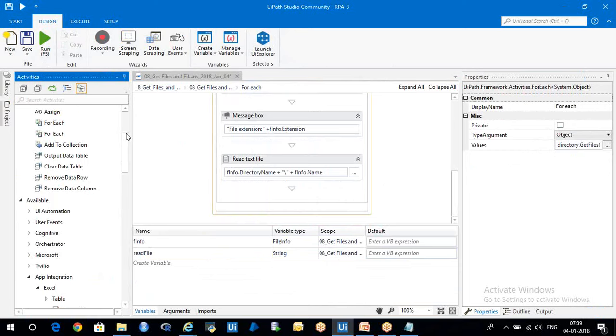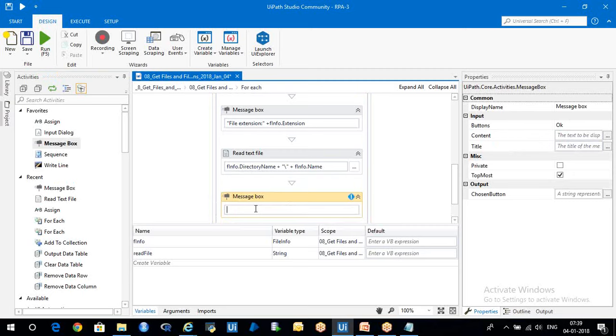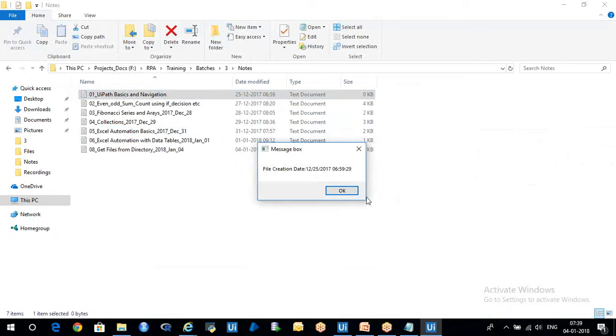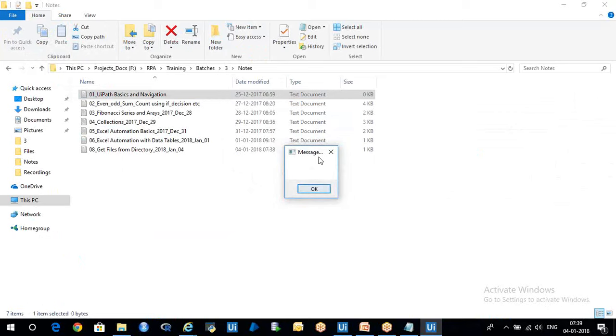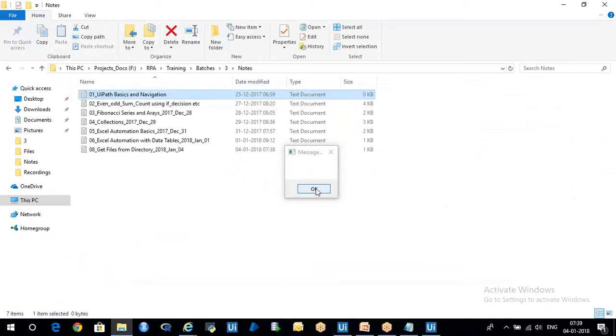Now you have to display that file, using message box or write line activity. What is the read file? Now save it and run it. File creation date, file extension. So there is nothing inside this file. You just open and see, there is nothing. This is an empty file, so it is not displaying anything.